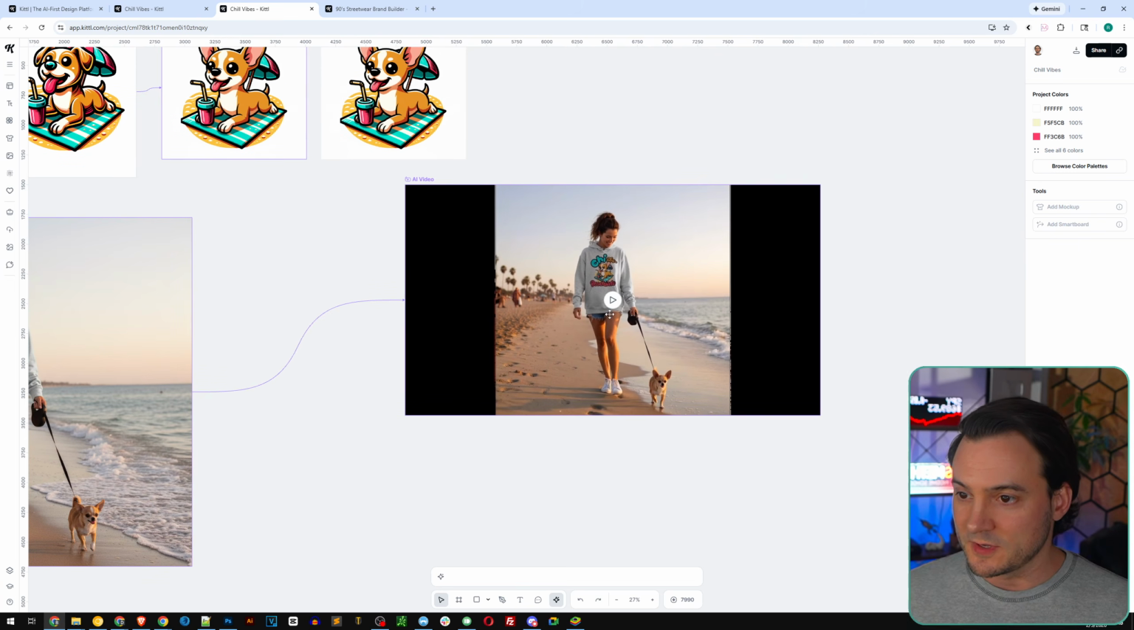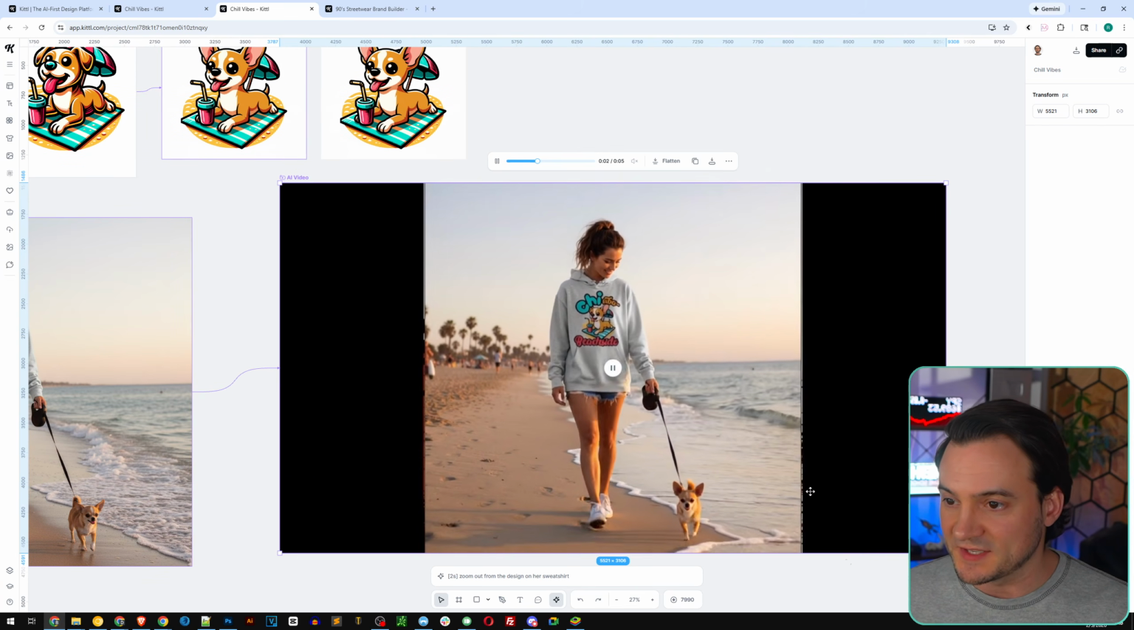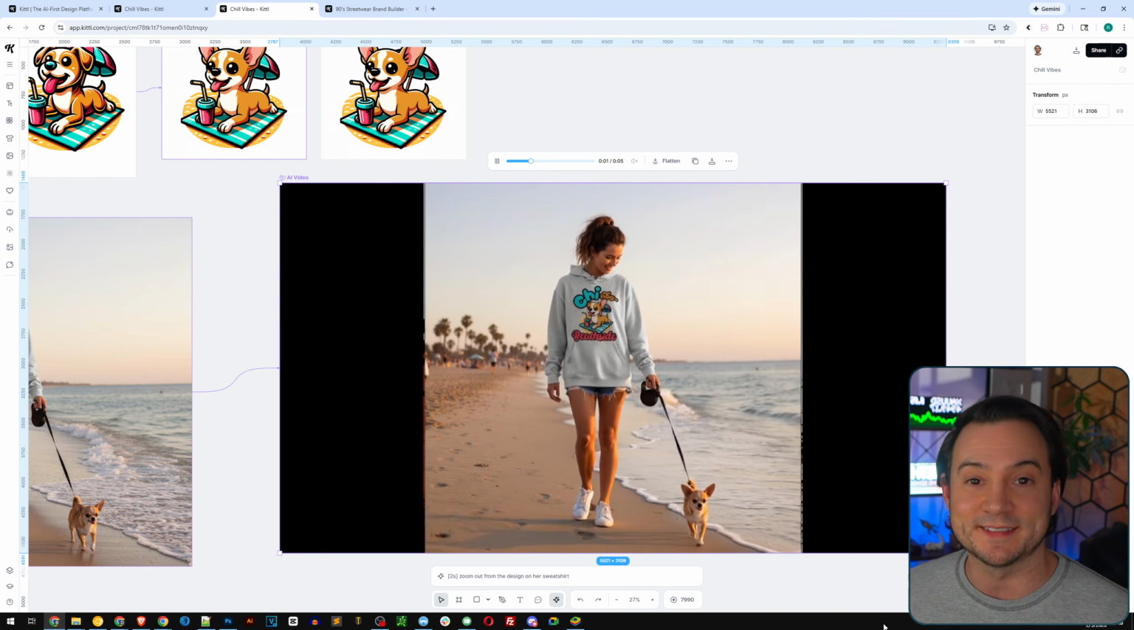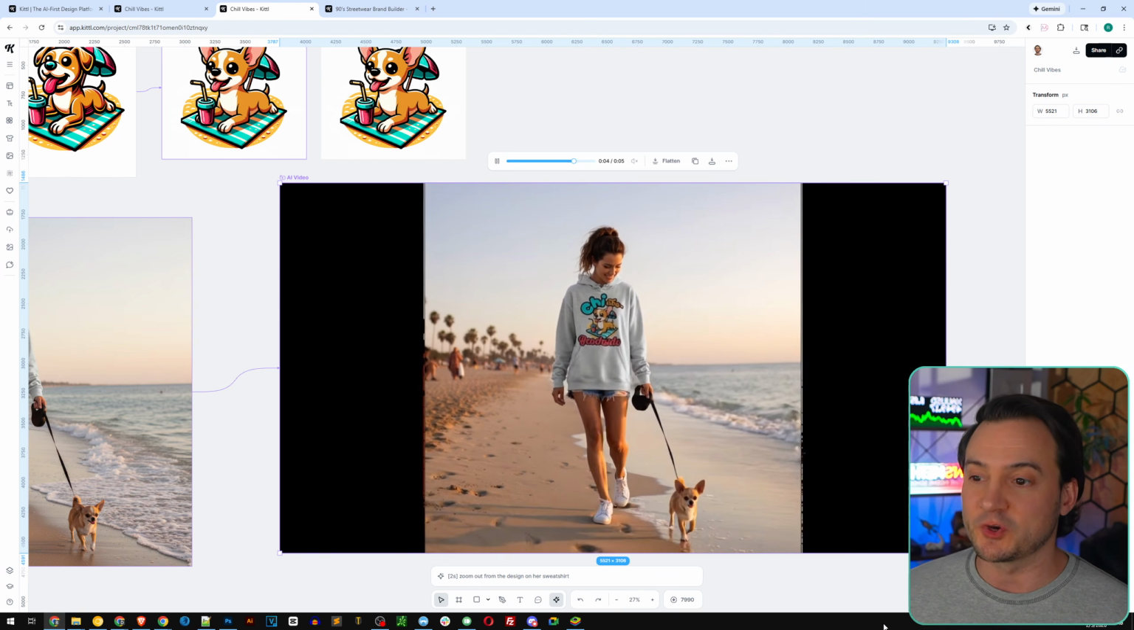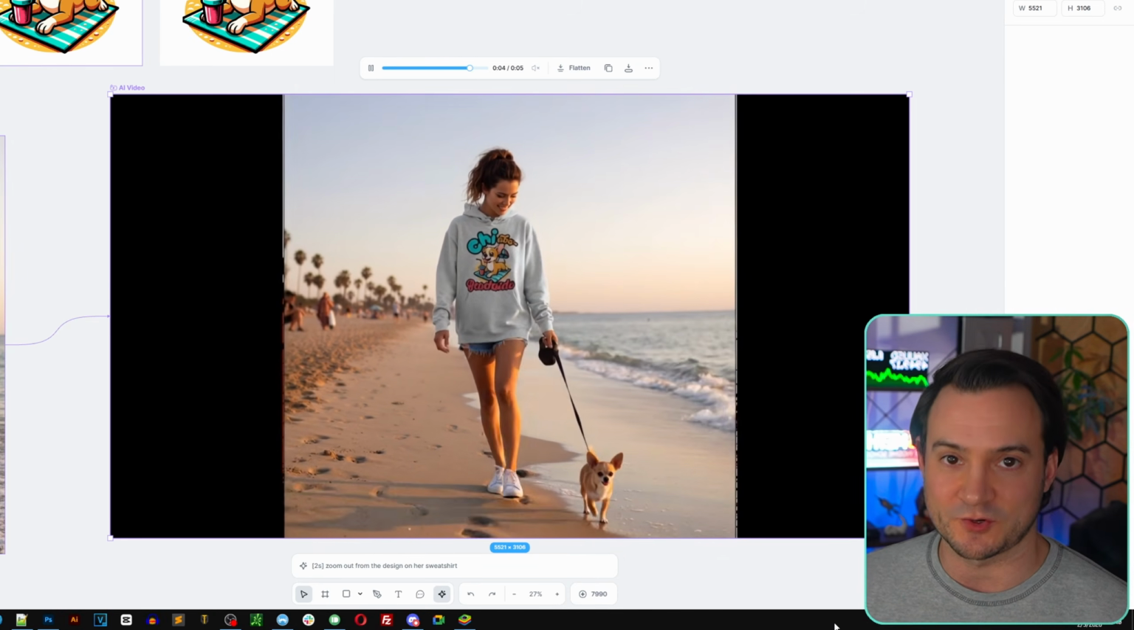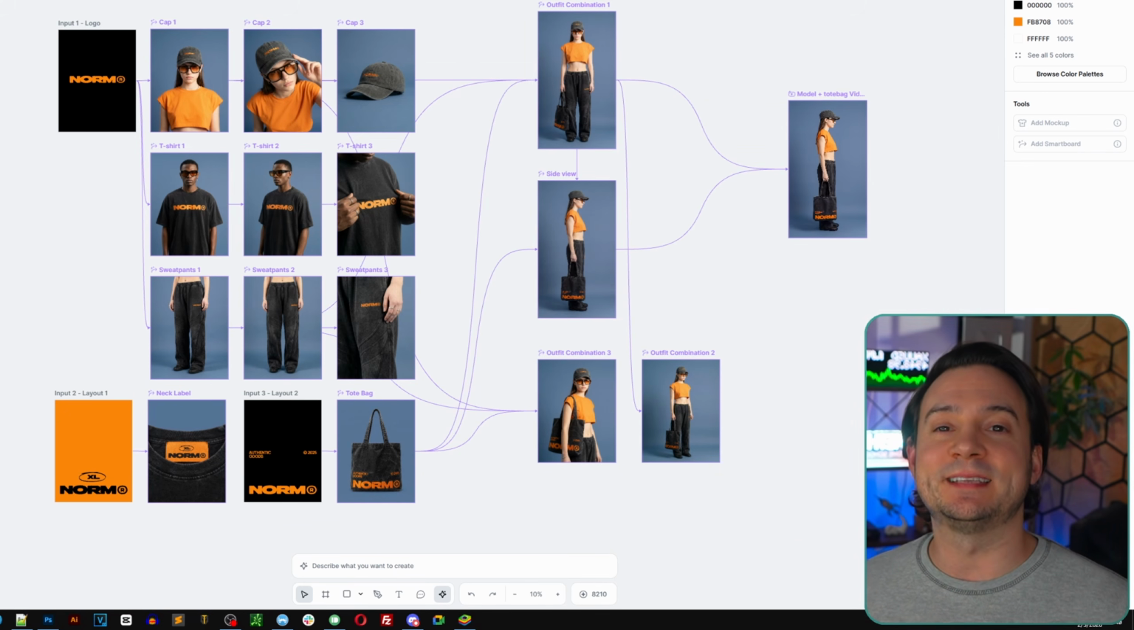I will show you. After asking it to add motion, it did just that, and now you've got the animated girl walking her dog wearing our design, our newly created design with the Chihuahua customization on the beach. How impressive was that? And it took minutes to create. By the way, you can do this for an entire brand.